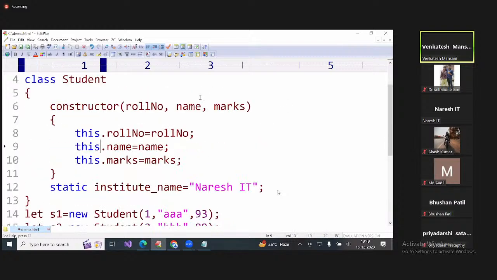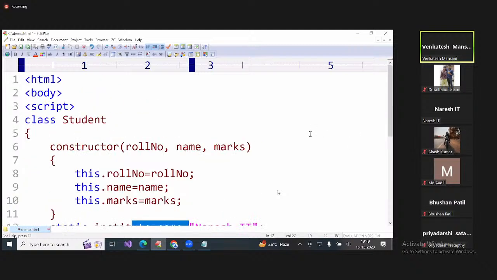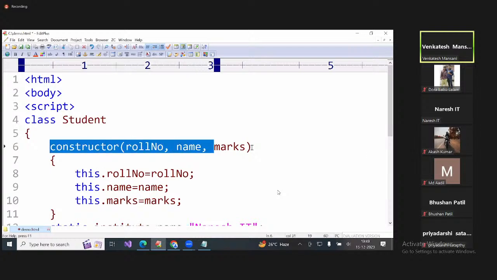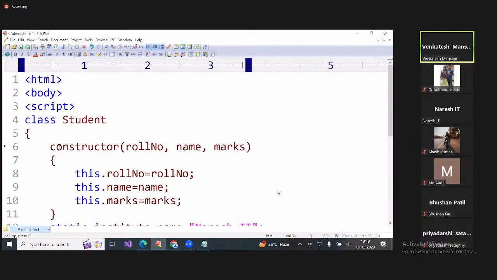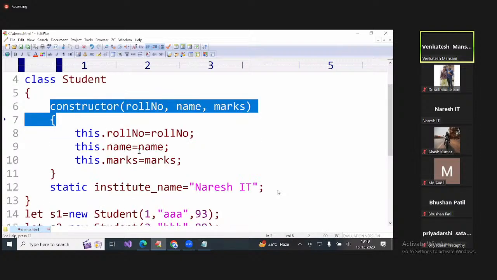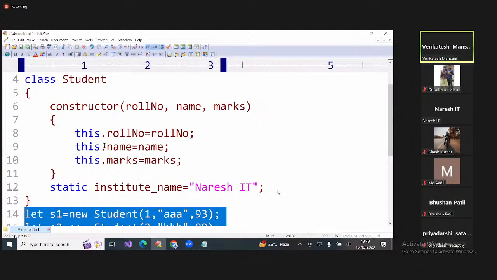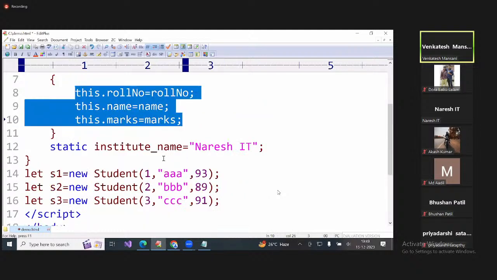So now, how many copies of roll number are created? 3. How many copies of name created? 3. How many copies of marks created? 3. How many copies of institute name created? 1. Okay. It is called a constructor function, constructor method. If you write it inside the class, it is a method; if you write it outside the class, it is a function. Now it is a constructor method. This is called whenever an object is created. Now here 3 objects are created, so memory is allocated 3 times. Now different data will be stored.